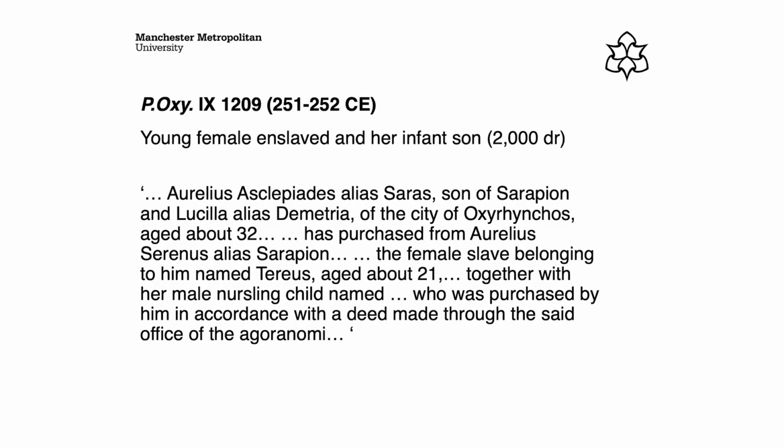So we see this in this example from Oxyrhynchus, a young female slave and her infant son being purchased in accordance with various rules. But it's the longer distance moves.